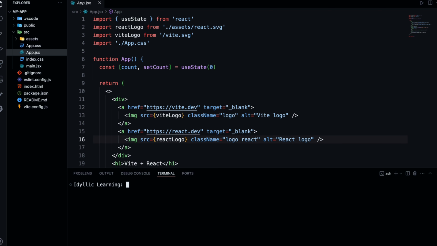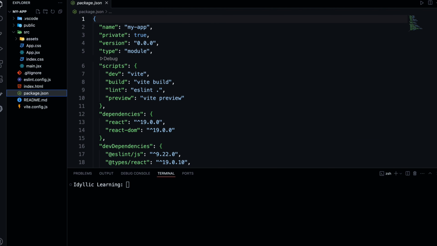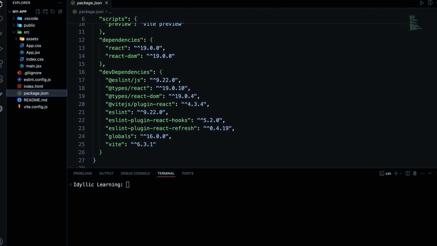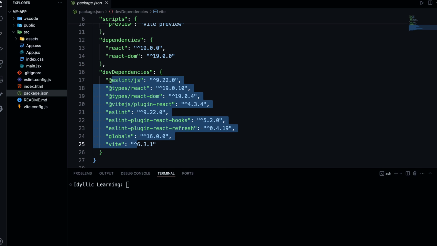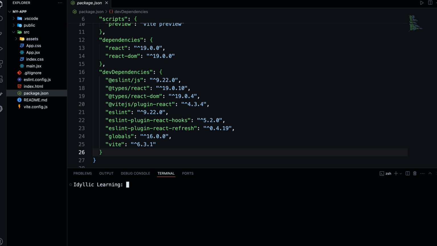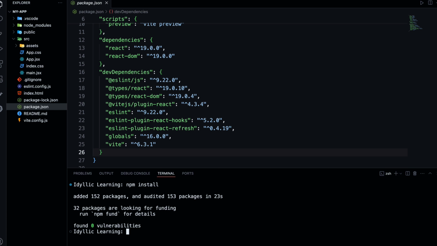But before running our program, we need to install all the dependencies which are required to run this program. If you look at package.json, you can see that this file contains a list of all the dependencies which will be required to run our program. In order to install these dependencies, we can use the following command, npm install. If I press enter, it is going to download and install all the dependencies mentioned in package.json. So all the dependencies have been installed, and these dependencies are installed inside the node_modules folder.